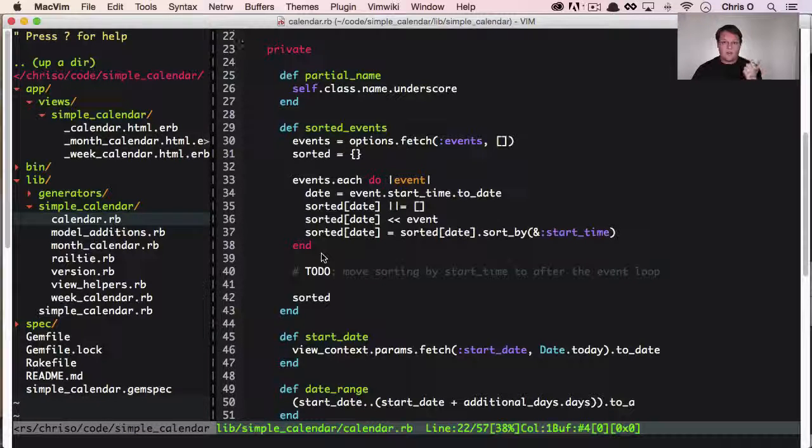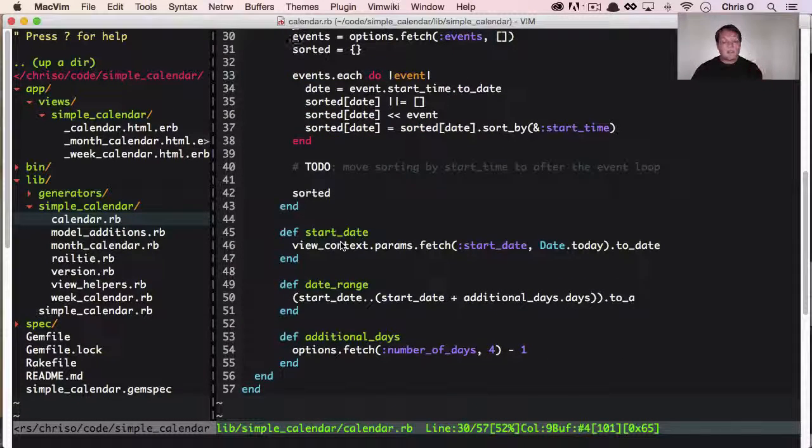The sorted events is super important because you want to make sure that those events are sorted and filtered on the right days. Start date's hugely important because what is a calendar without knowing which calendar version to display? Date range is hugely important because that is the key to all of this, to know how many days to display. And additional days is not really that important because it's only used in this one calendar.